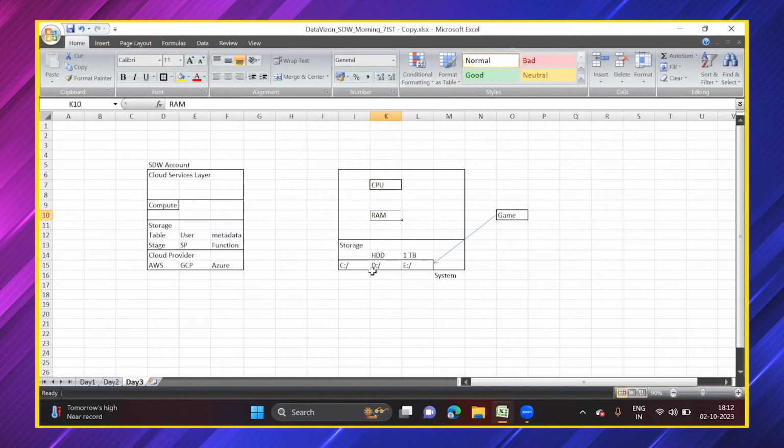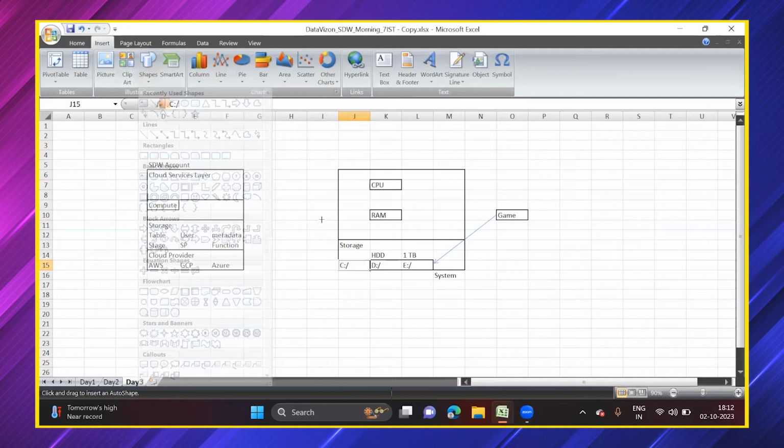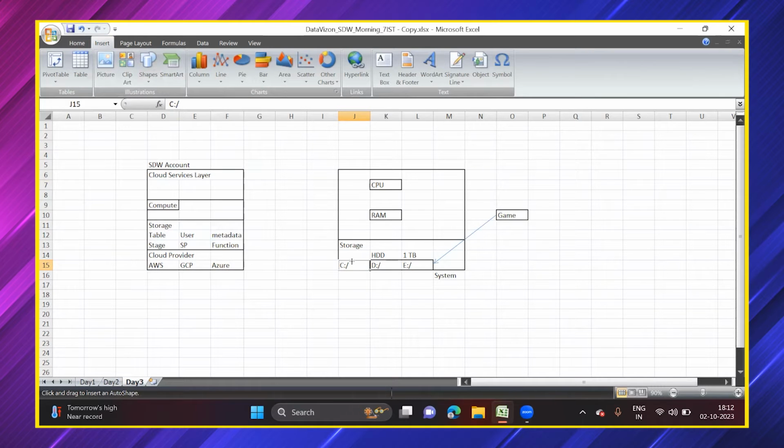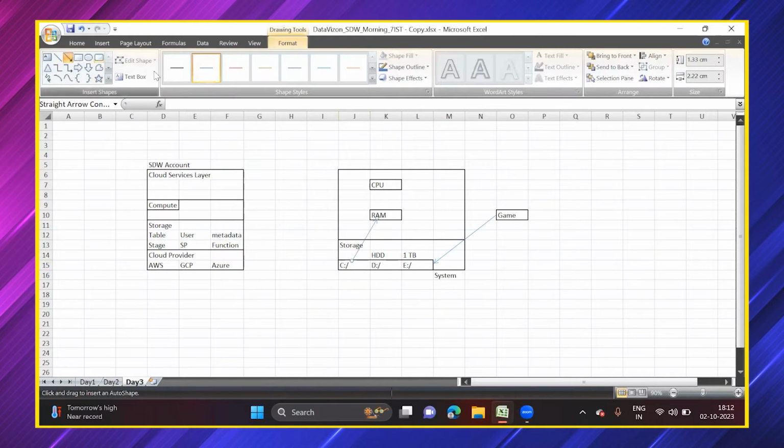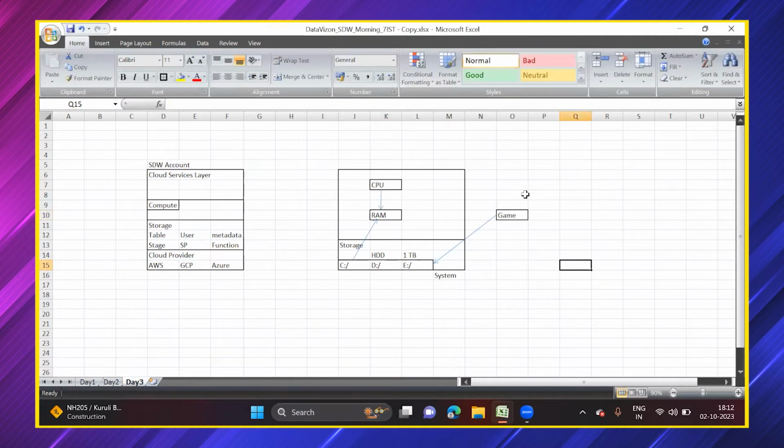So this is what happens if you want to run a game. Those specific components which are required to run that game will first of all be brought from the storage into the RAM, and then the CPU will fetch those instructions from the RAM, and then the CPU will execute those instructions.